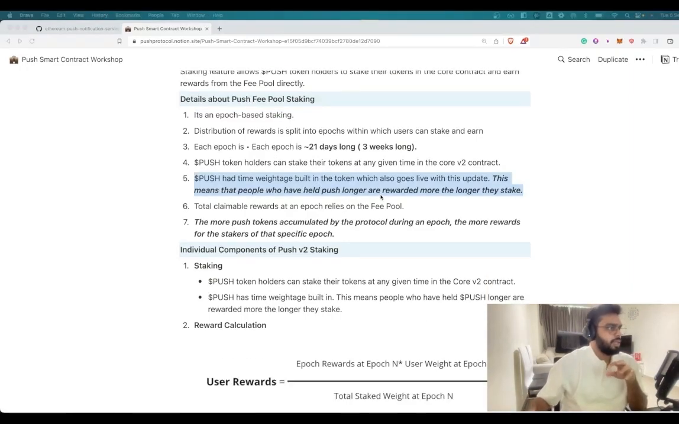One of the important parts that I would like to highlight is this one. So with Core V2 staking, one of the cool features that also went live was the push token's time weightage feature. What this essentially means is, unlike any regular ERC20 token contract, push token does not just track the amount of token that you hold, but it's also capable of tracking since how long you have been holding it, right? And based on that, we are able to calculate the weight of a particular holder. So if someone has been holding push token for a very long time, their weight will be more than someone who is holding it for a very short time.